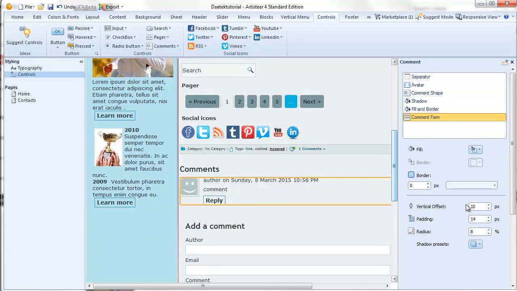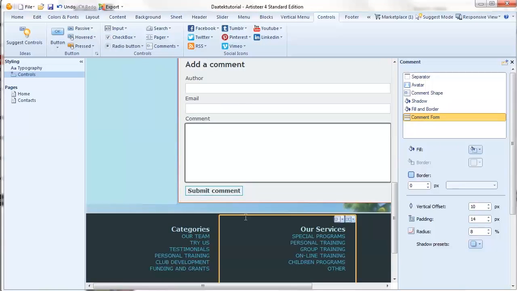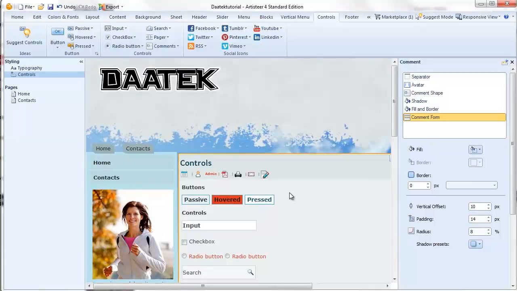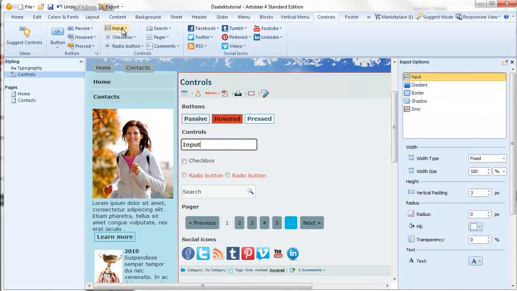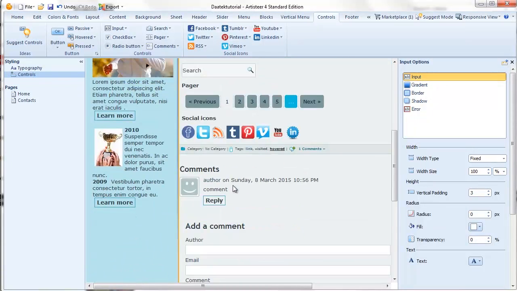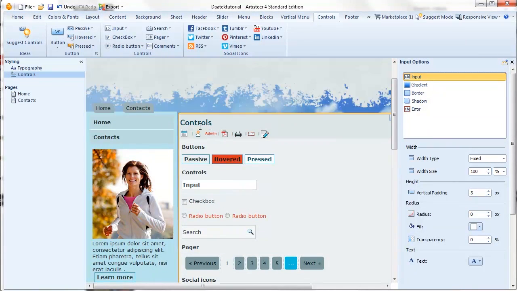Okay, settings for comments. Again, have a play with all this sort of stuff. Okay, and that's all your controls. So just remember, when you're looking at forms and bits and pieces, hit your controls tab down here, and just go through each of those areas to make sure that you're comfortable with all the settings on these.